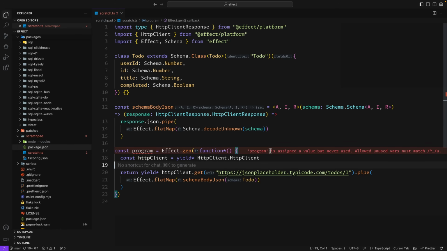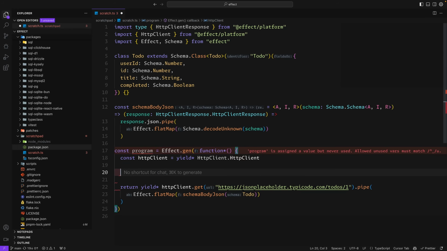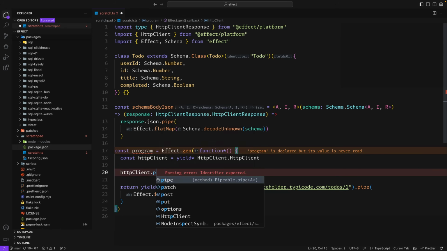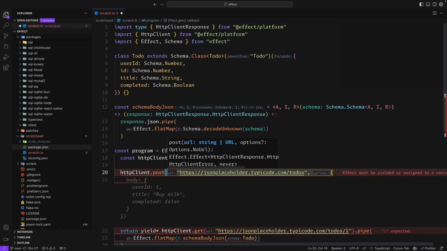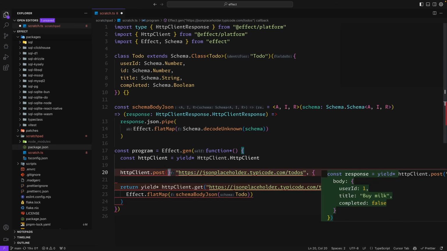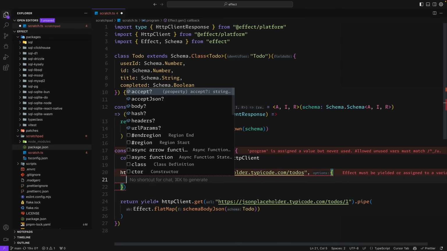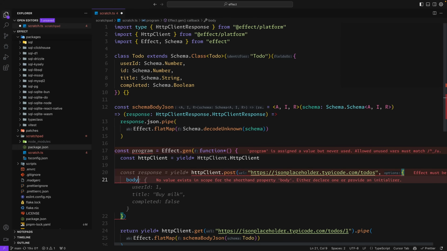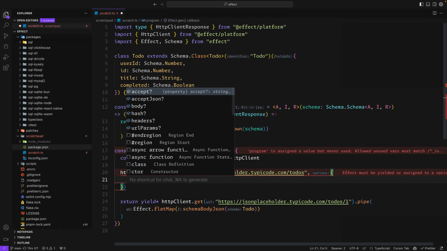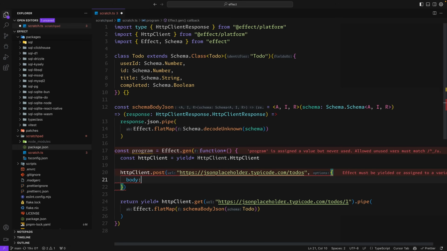Now, what about making a post request? Well, for that, same thing. We simply say HttpClient and then .post. And now here we can pass in a second argument, and we can say body, for example, or you can even pass in headers or URL params. So for this, let's go with body.